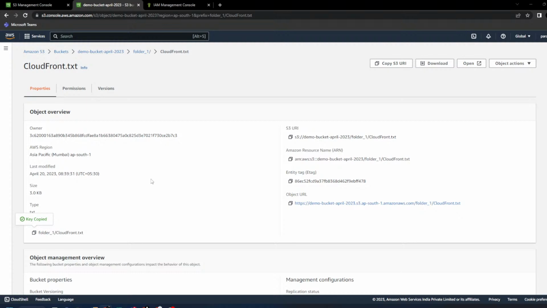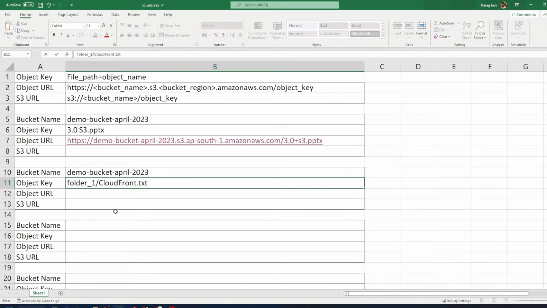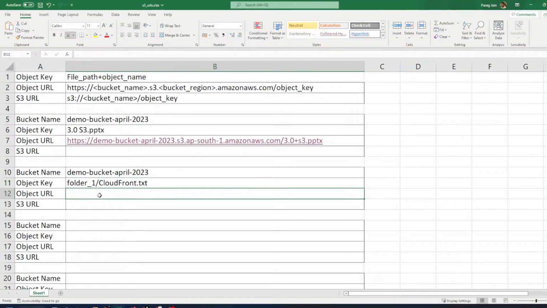Always remember it's a full path. So Shubham is asking, can we convert the public bucket into private bucket? Yes, anytime. Okay. So object key is the full path. If you are confused, you can just check it from here. Bucket name, and after that, whatever the path is along with the file name is your object key.